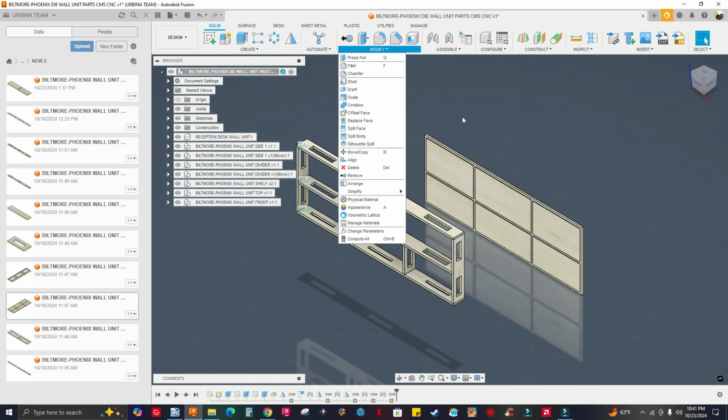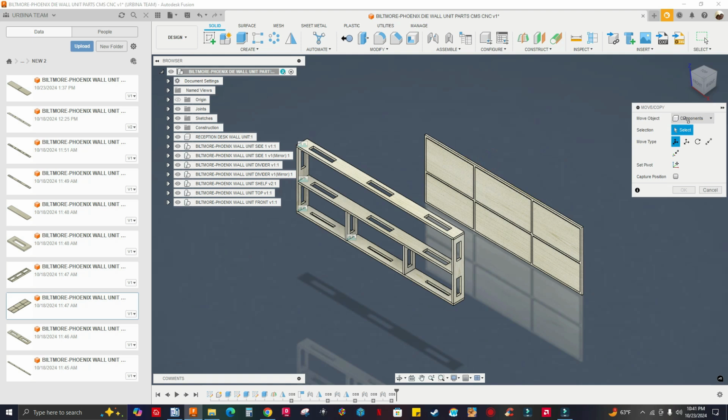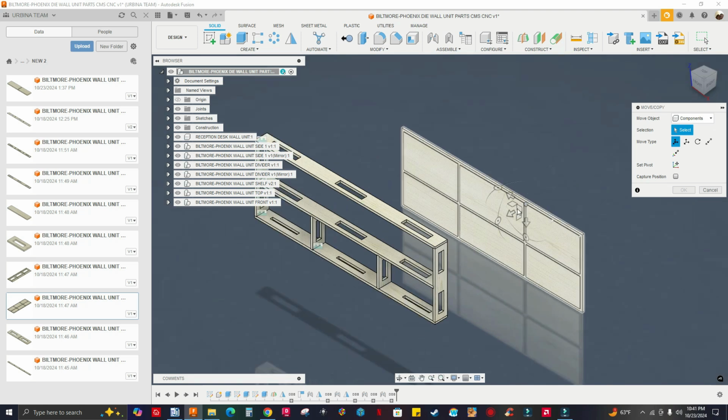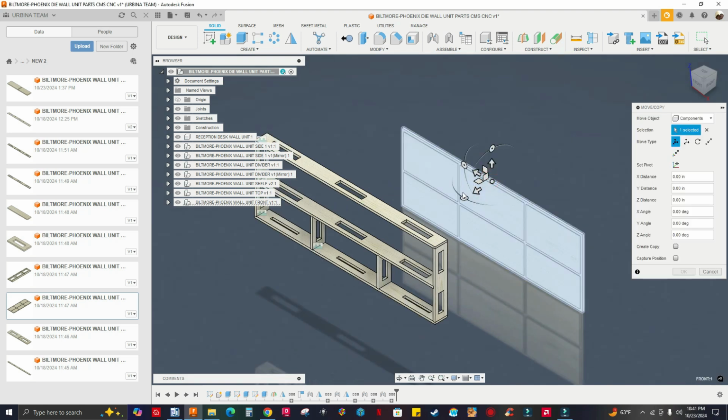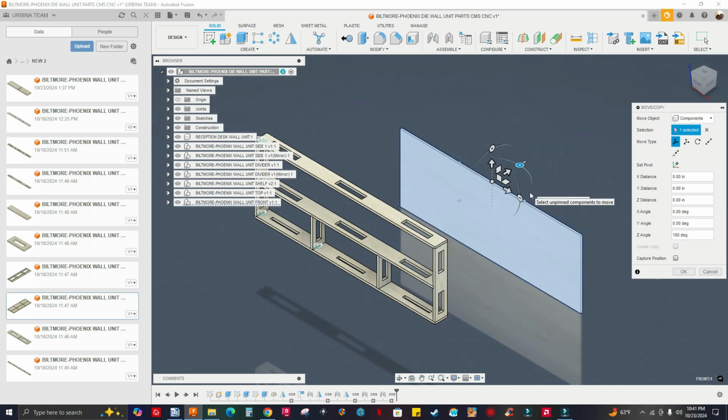You can also type S to bring up this shortcut menu, this little window right here, and then just type move. There it is. Select that. Make sure it's set to components because these are components, not bodies. I'm going to snap it right there, and I'm going to turn this 180 degrees. Okay. Capture position. Click OK.